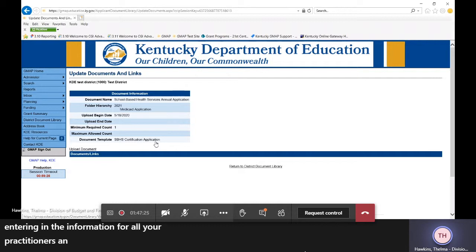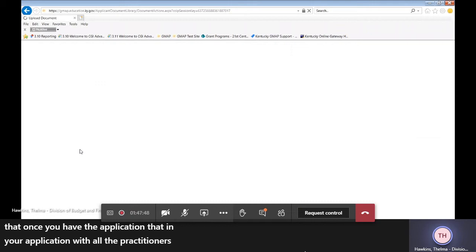And once that's completed, you will save the document. In the instructions which you receive from Stephanie and Lindsay, they will have instructions on how to name that file. So let's say you've already done that. Once you have the annual application with all the practitioners listed on it, you will click on Upload Document.